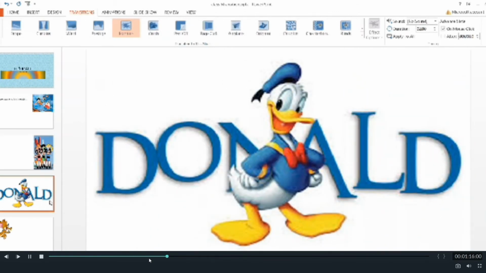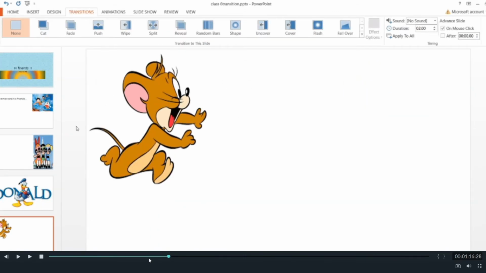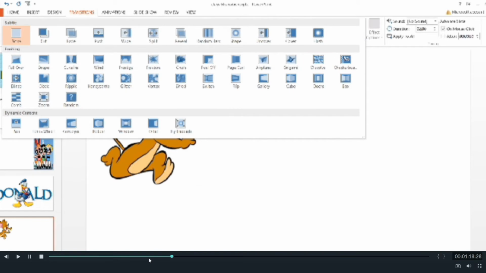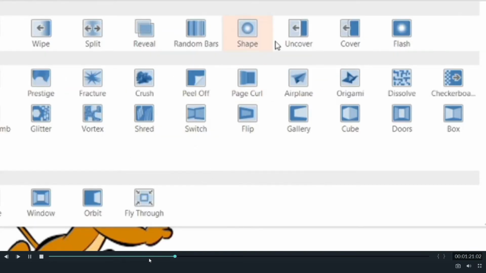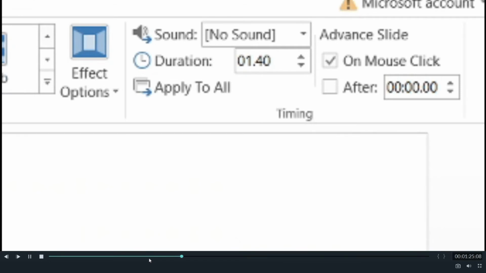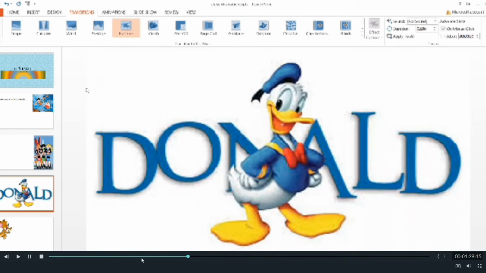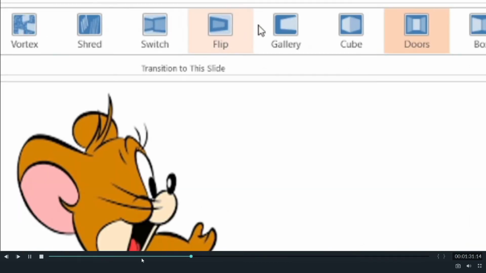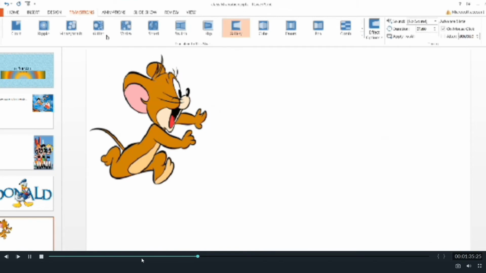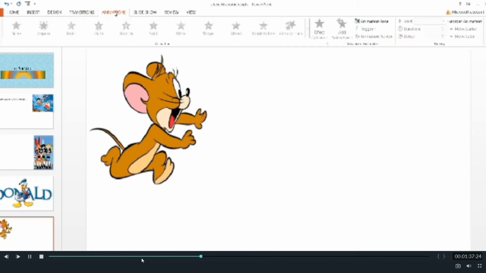See, if I select fracture, what will happen? It will break like glass. That means the slide which vanishes will break into pieces and a new slide will appear. That sounds interesting. For the fifth slide also, you see many options. Doors is very interesting. I'll run the slideshow and show you. See, this was your fracture and now this is, you can select gallery also. Yes, in gallery, one after the other it will move like that.